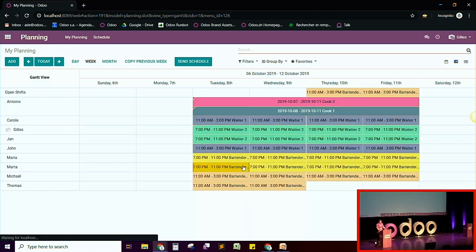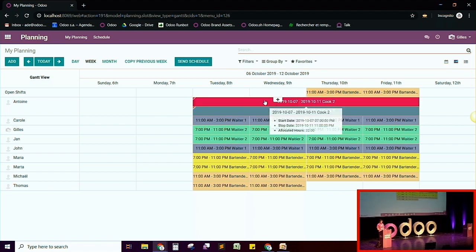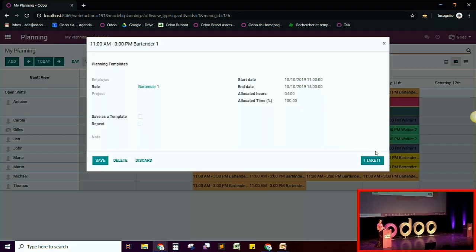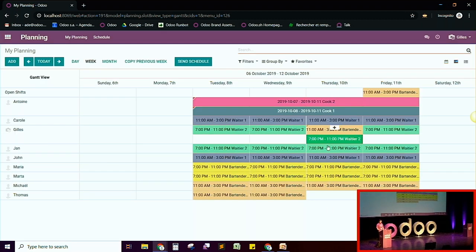If I remove the filter, he will directly see all the shifts, and he will be able to see also the open one. And he will just have to click on it and say, okay, I take it. I want to do this shift. Great, for me that's good. But why does he want to do that? It's because actually he's not available from 7 p.m. to 11 p.m. that day.